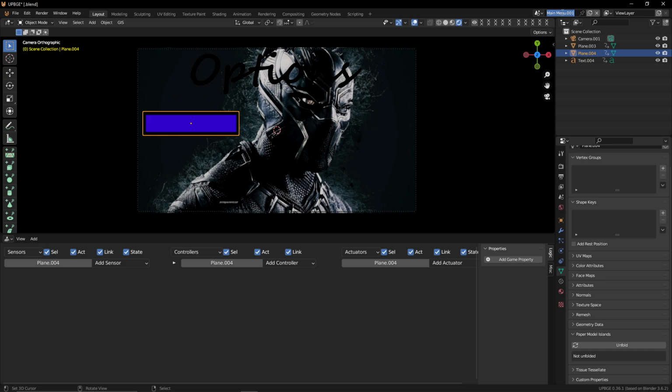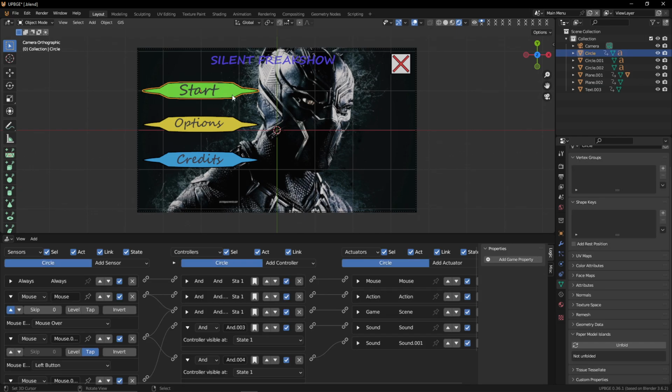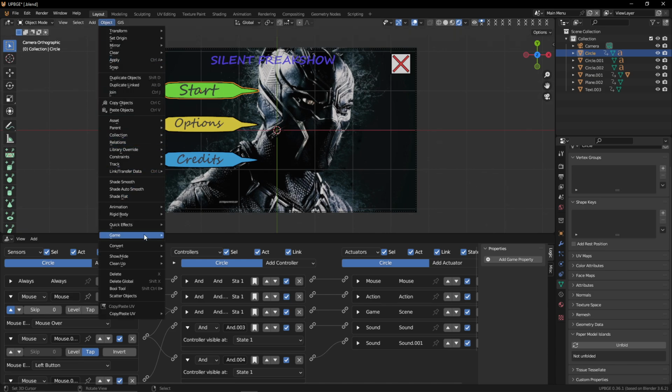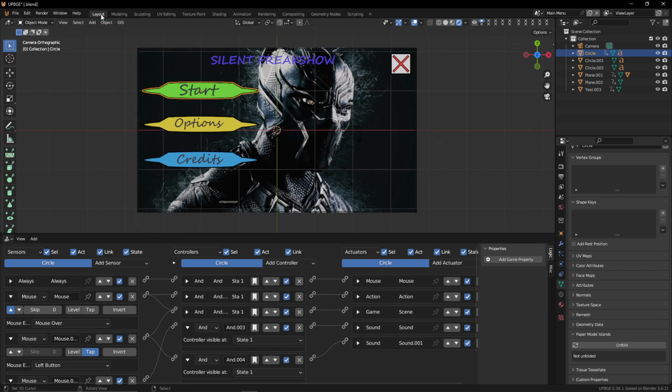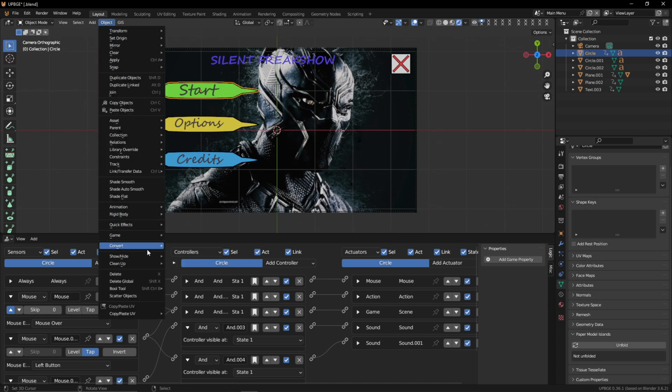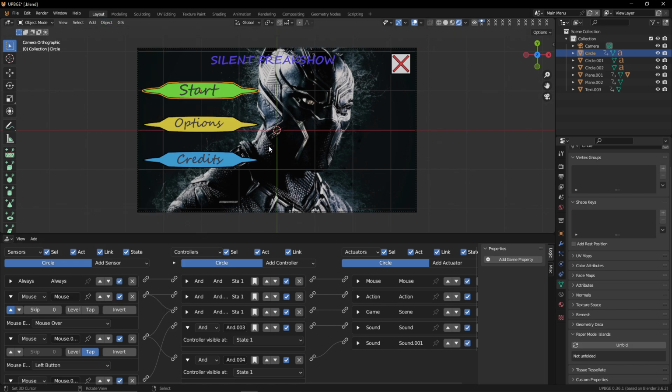There's going to be options. I'm going to go to my main menu. As you can see, we have the main menu, everything. So I'm going to go Object, Game, and I'm going to copy logic bricks. Alright, now we have the logic bricks for this. So what do we want on the main menu, or well, on the options menu?